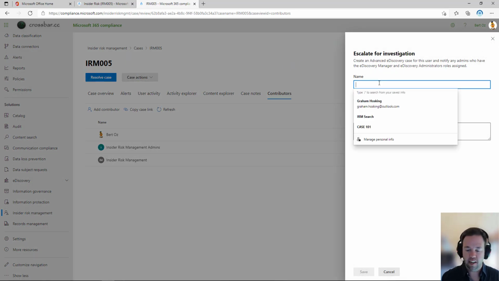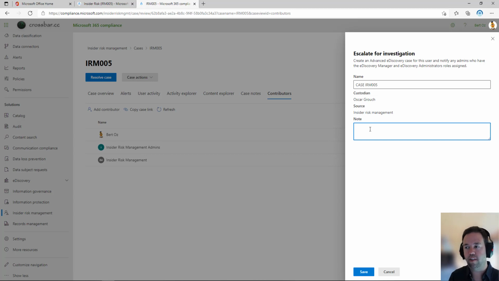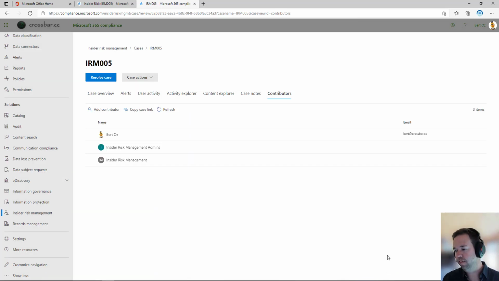And what this is going to do is I can give it a name. So maybe this is case, what did we say it was? IRM 005. We can put some notes in here as well. And what it's going to do is hand off to our advanced eDiscovery. So our eDiscovery teams then can collect the evidence, not just the content, but also the timeline of events. Maybe we need to bring in an external reviewer of that, or again, legal of that. So we're building up a case against that person.